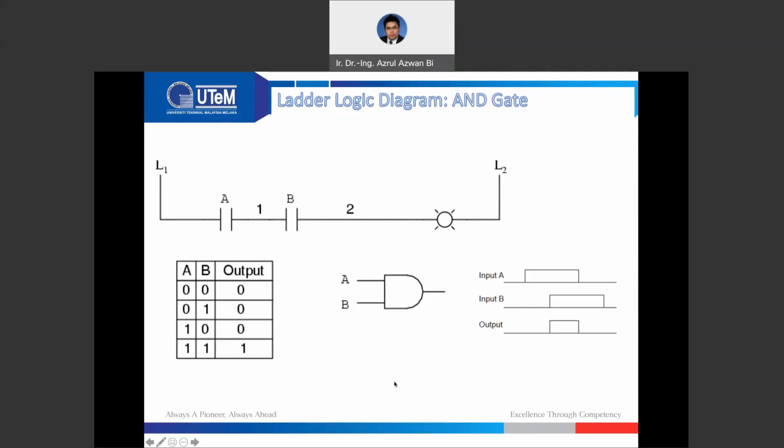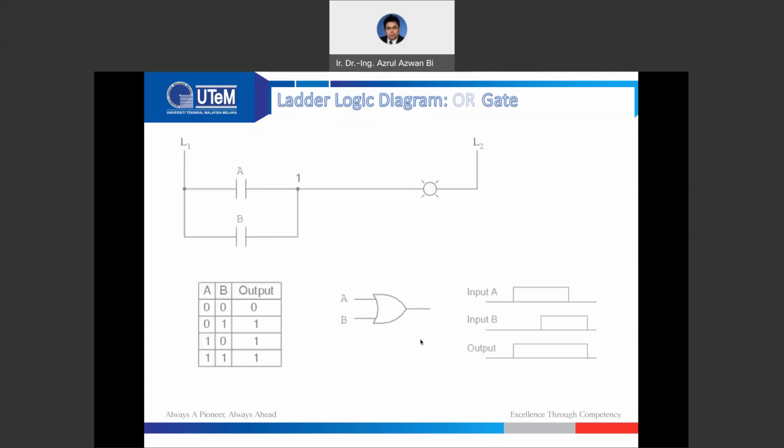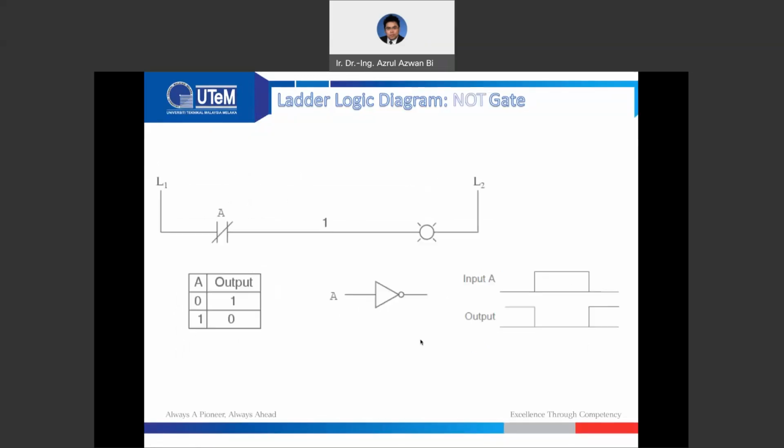From our logic gates, all the basic logic gates and additional logic gates can also be done in PLC. So we can see from here that this one is an AND gate for the ladder diagram. Input A and input B are connected in series, and connected to the output. This is the OR gate for the ladder diagram. The NOT gate for the ladder diagram is represented by the normally closed contact.